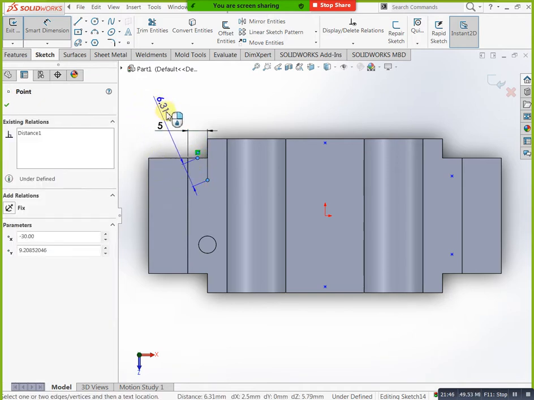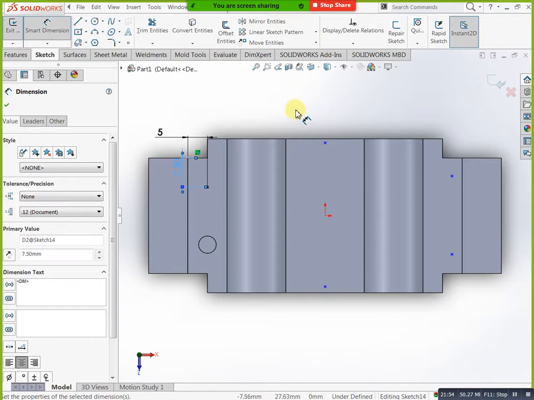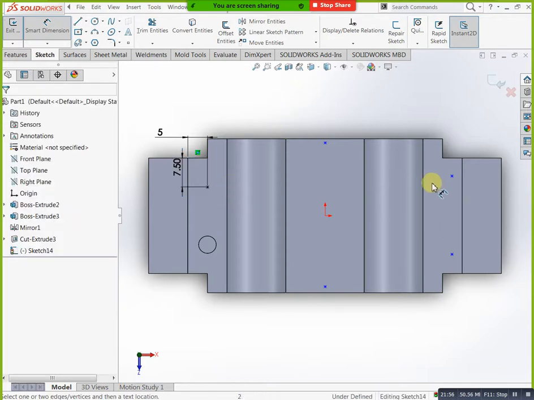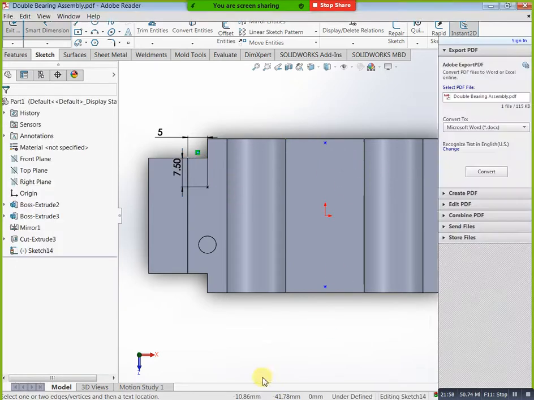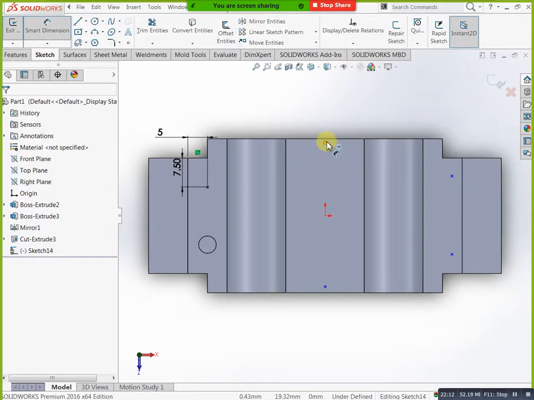Okay, finish. Same, this side also you can select, 5. If you need this one you can mention here also 30. Finish. Again you can mention this dimension, 5. Next here to here, this one is 5 and this one is 7.5.